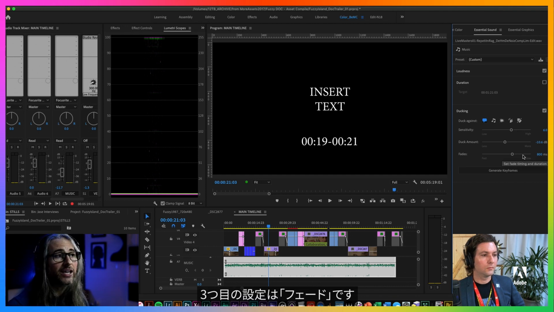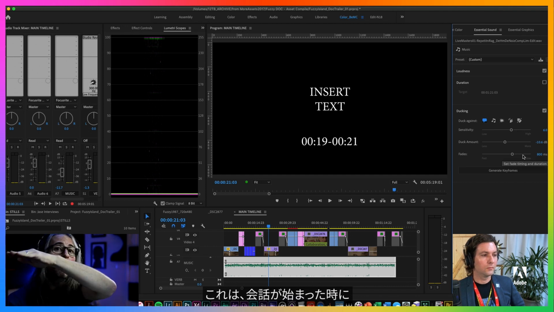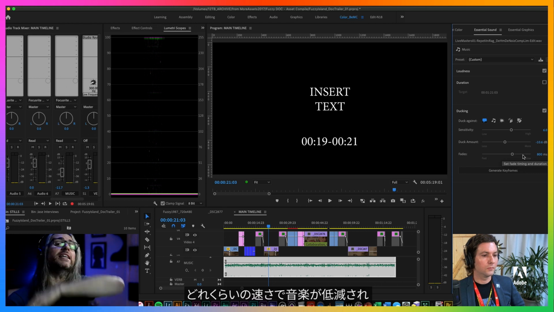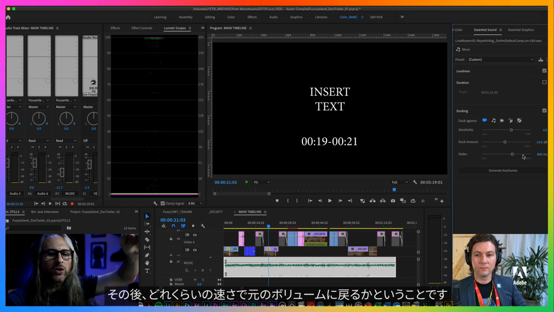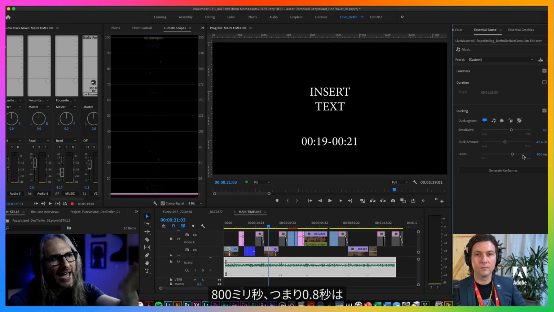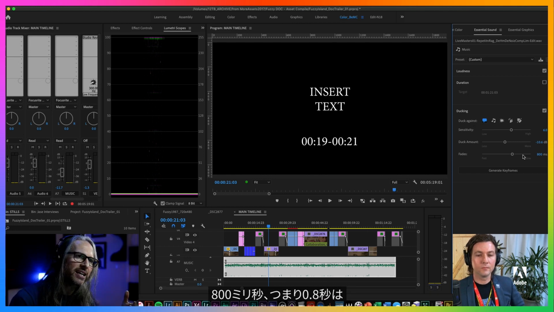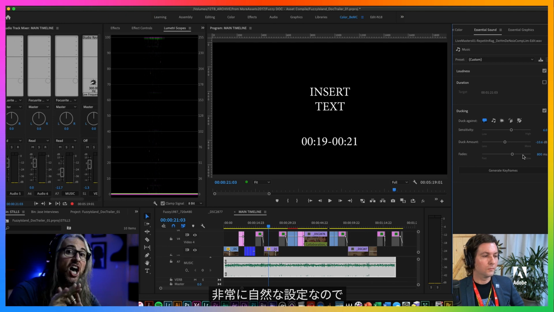And then the last thing here is the fade. The fade time is how quickly it ducks down when talking happens, and then how quickly it returns to its normal volume level. 800 milliseconds, 0.8 of a second, is a fairly non-aggressive setting. So let's try it at that setting, okay?